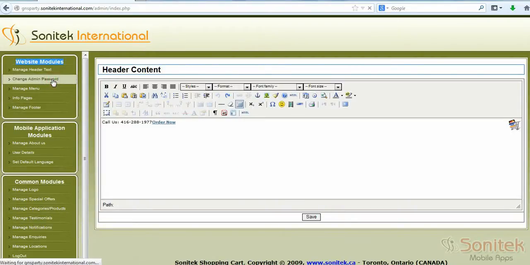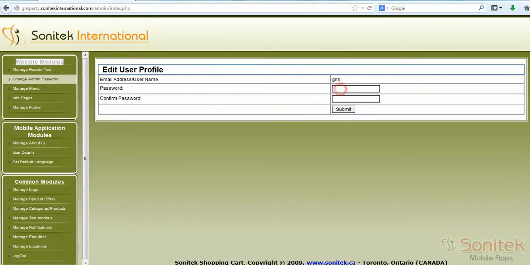Moving ahead to change admin password. This allows you to change the password for your control panel. So all you need to do is just key in the new password. Just confirm the new password again and click Submit. The password will be changed.